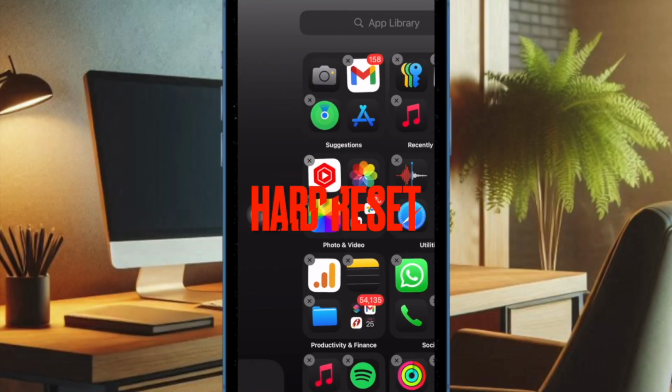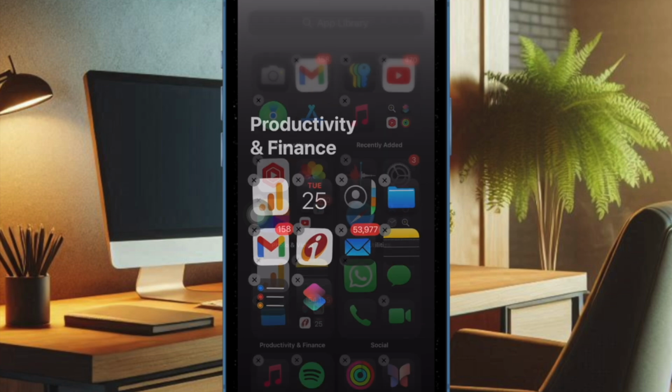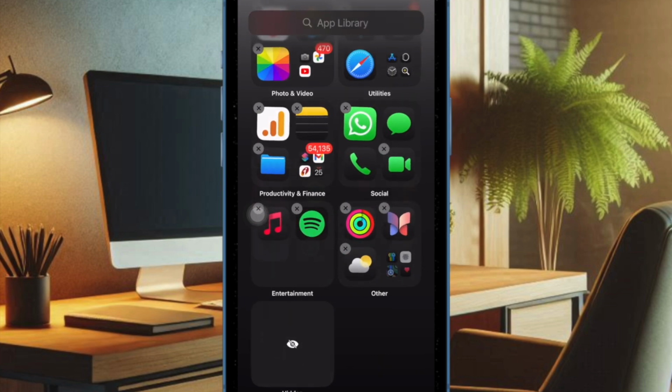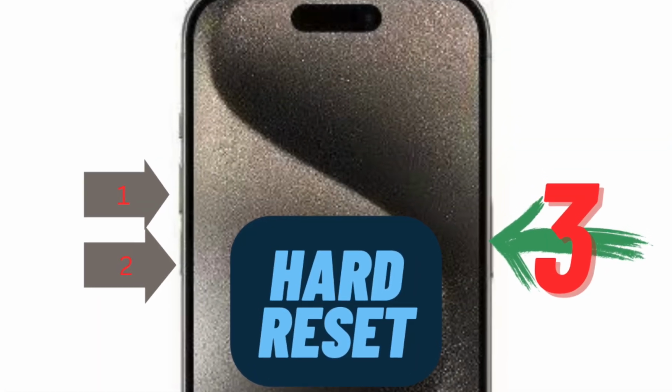So first off, I would recommend you to hard reset your iPhone. If the repeated rebooting of your iPhone is due to a minor software glitch, hard reset will likely resolve the problem. To do so, press and release the volume up button, then press and release the volume down button, and after that hold down the side button, aka the power button, until you see the Apple logo on the screen.